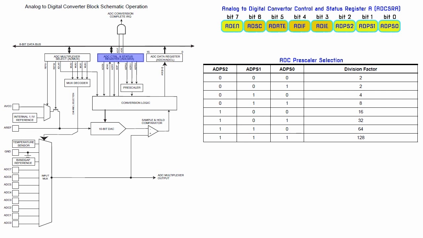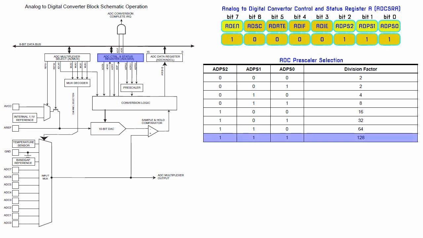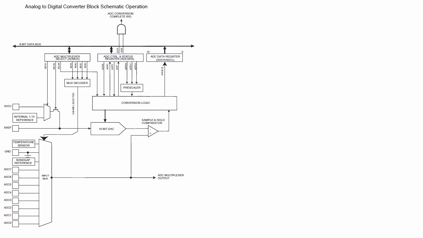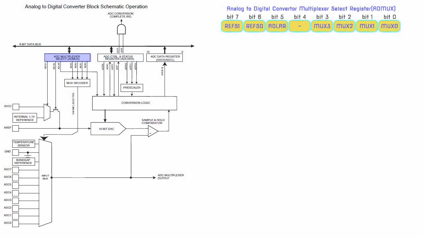We will first initialize the analog-digital converter with the following code. Enable the analog-digital converter by setting the ADC enable bit of the analog-digital converter control and status register A, and set the division factor between the oscillator frequency, 16 MHz, and the input clock to the analog-digital converter as 128. Select channel 0 by default using the analog-digital converter multiplexer select register.